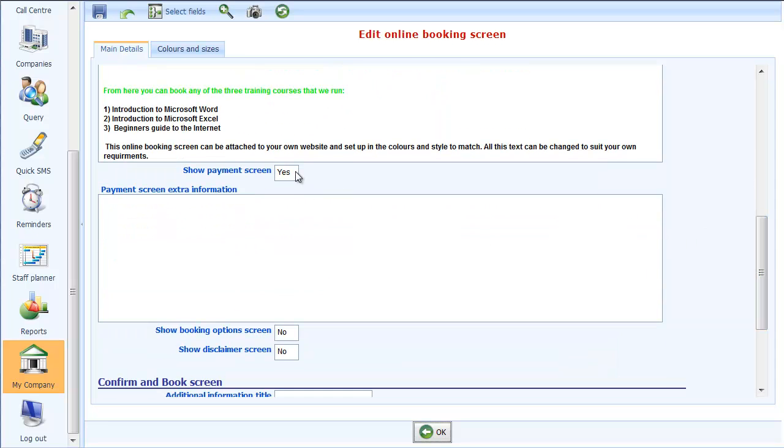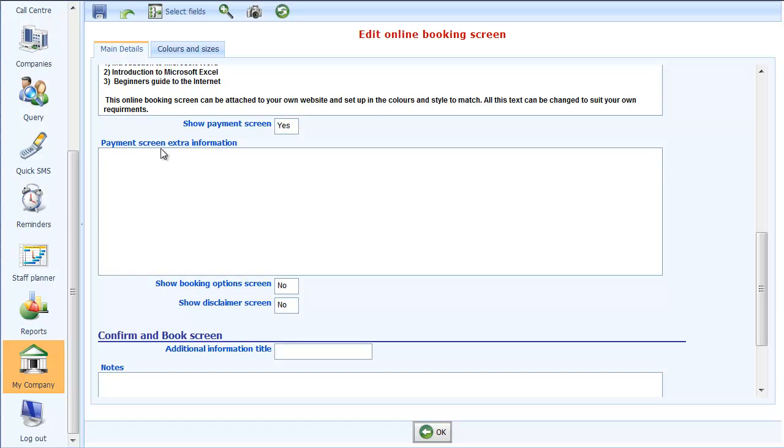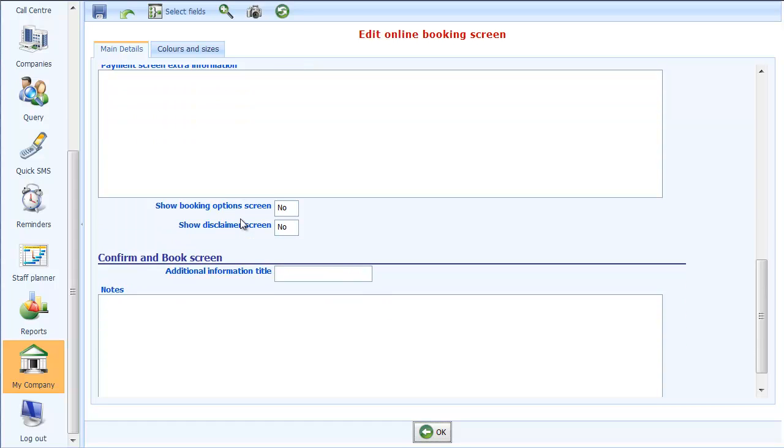Next is, should we show the payment screen? I'll say yes. That will mean that all of the fields which show credit card payment fields will pop up on the screen. I'll leave the payment screen extra information blank.